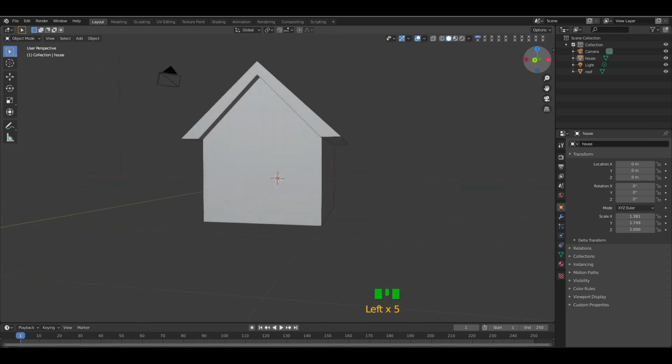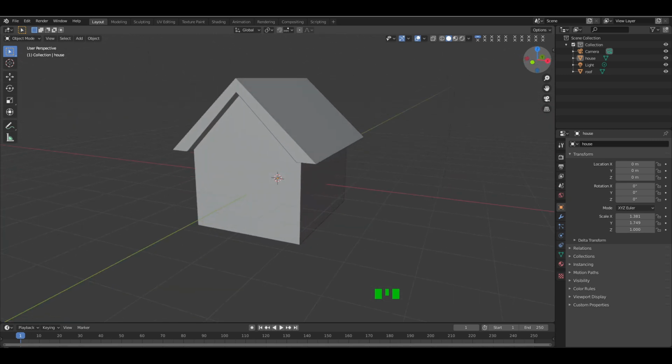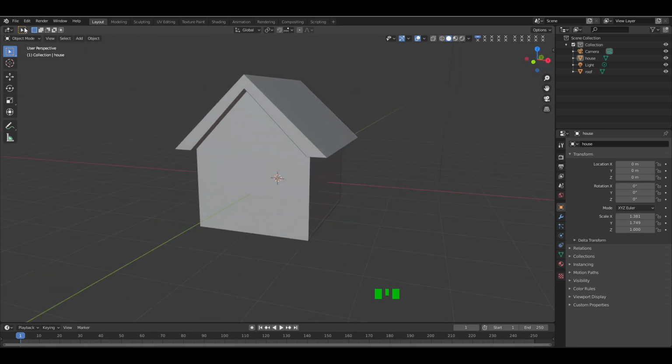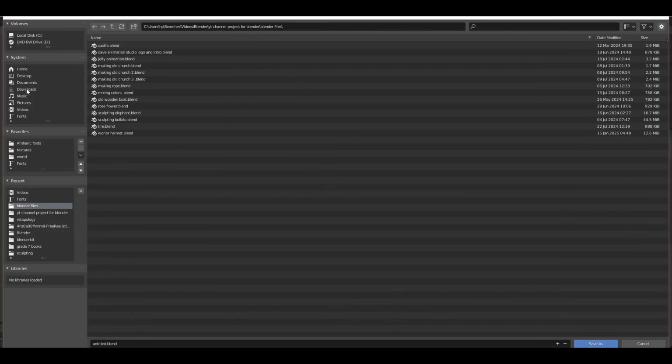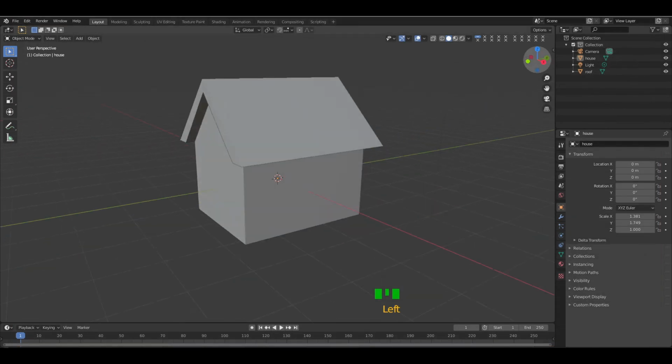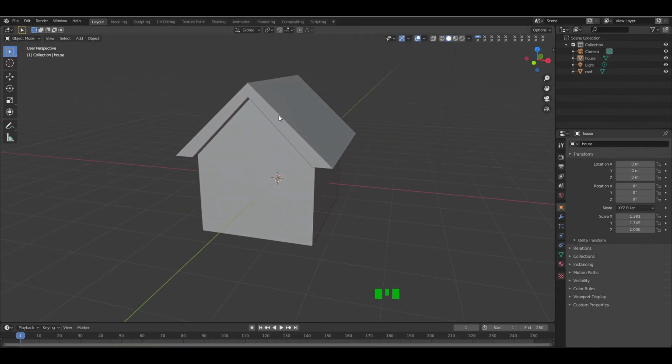So let's save the project before moving on to the next step. Go to file, then select save as, then choose a folder, then delete the current name and rename it to house 1. Now click save as. So it's saved and we are ready to proceed.